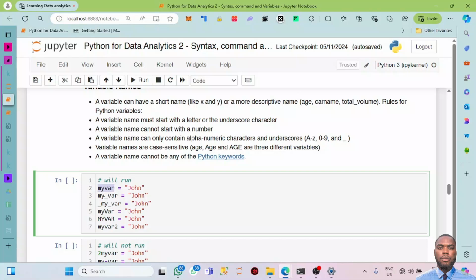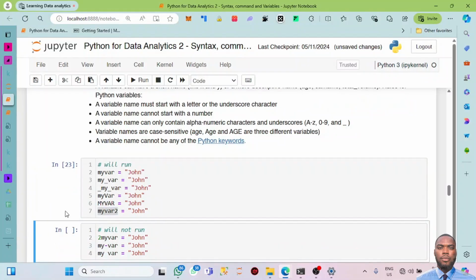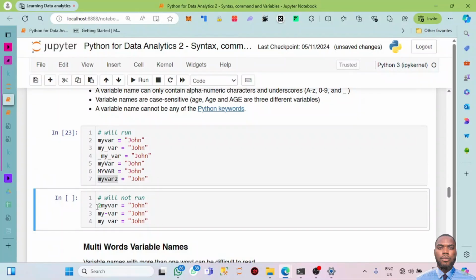Okay, so this is the correct variable. This is a correct variable. This is correct, right? This is correct. This is correct. When I run this, I will not get any error. But starting your variable with a number is not correct. Adding a special character like this is not correct. Including a space in your variable is not correct.